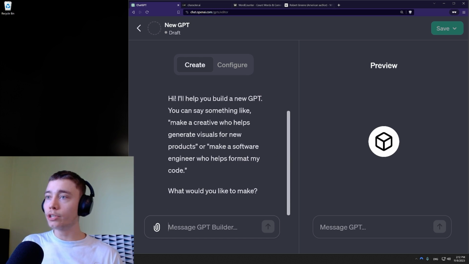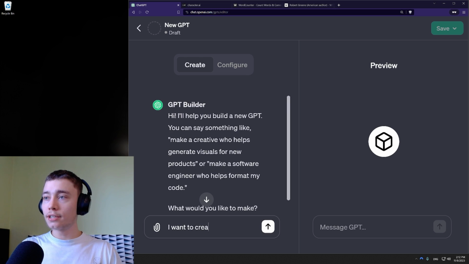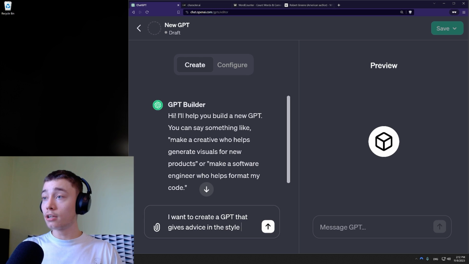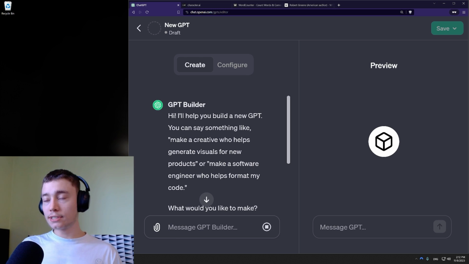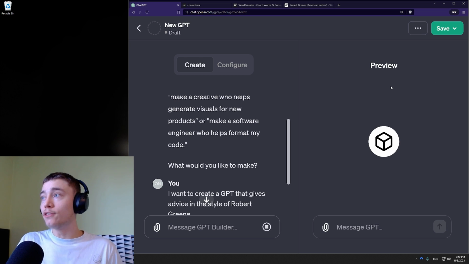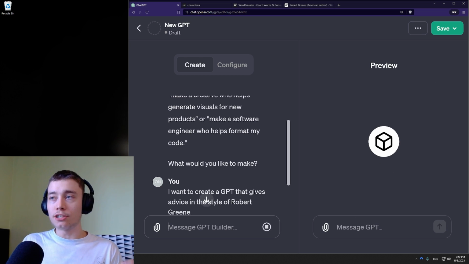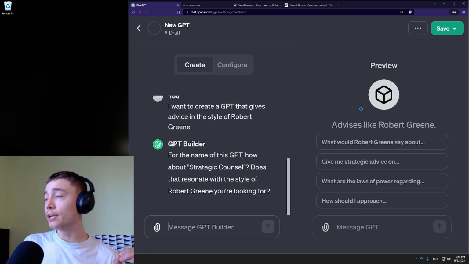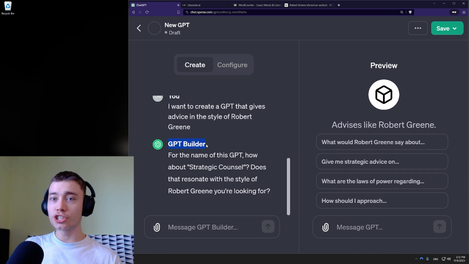And to do that, we can just start. I want to create a GPT that gives advice in the style of Robert Greene. On the left side, you have the GPT builder side, where you type how you want the GPT to look. And on the right side, we have the preview. So here we can actually test the GPT. As you can see on the right, it got updated. So we have 4 starting prompts and the description. Now, what's really cool is that the GPT builder actually gives you suggestions on what you should do next.